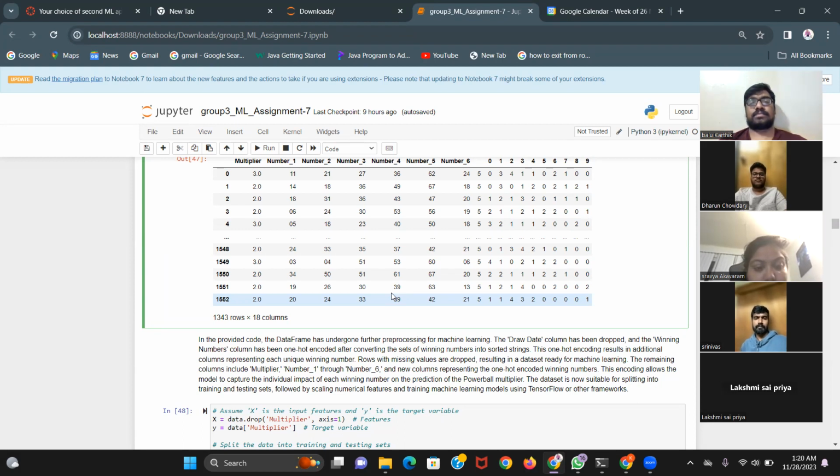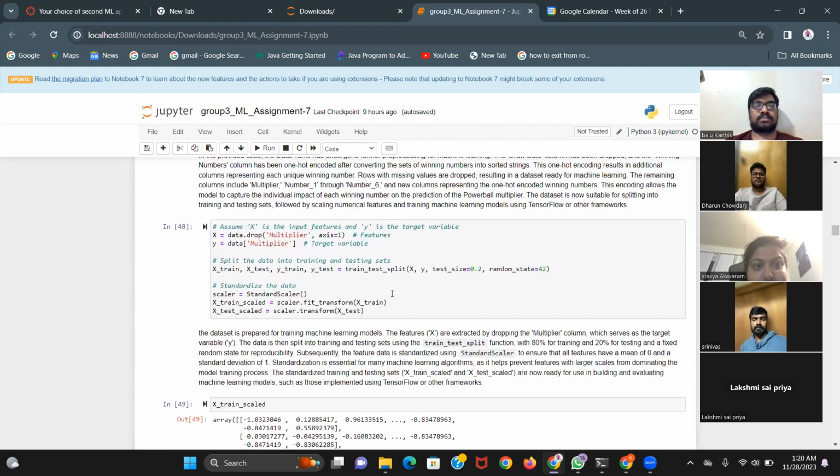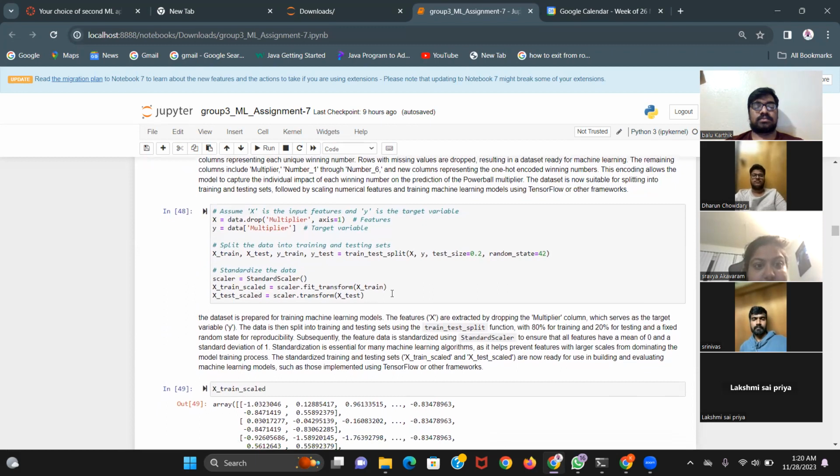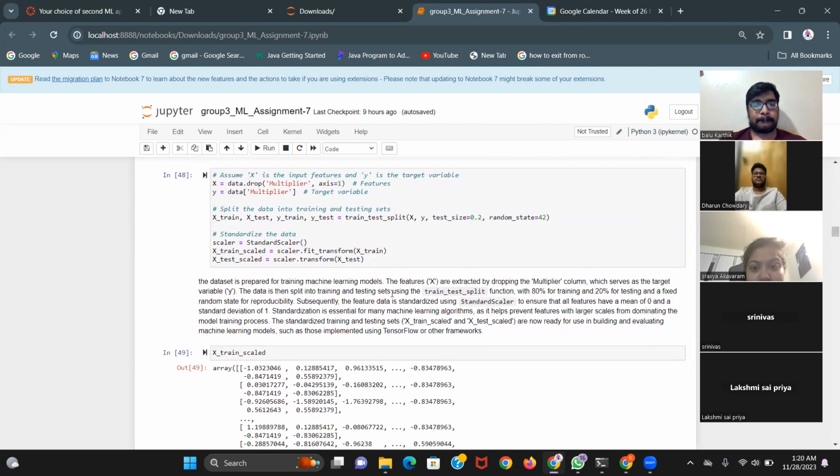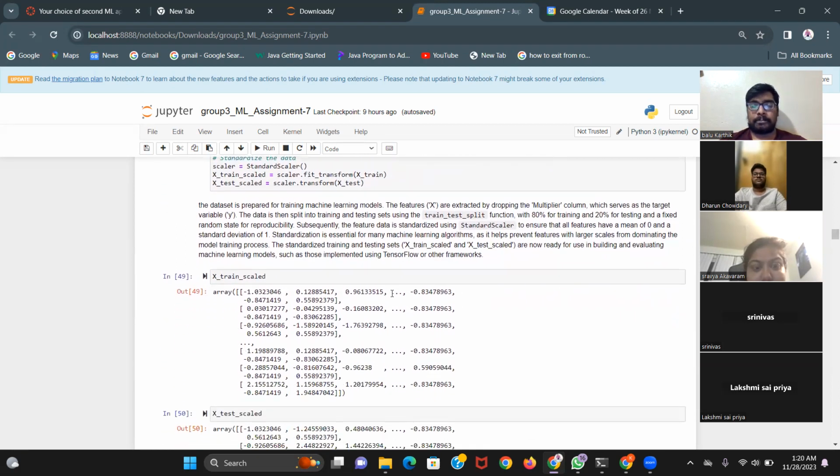Can you please scroll down? And then we are assuming the data here, X and Y data, like features and target variables, and then we are splitting the data into training and testing: X train, X test, Y train, Y test. From this, the PyTorch and TensorFlow process starts. And then we are standardizing the data. And then from this we are implementing TensorFlow or other frameworks.